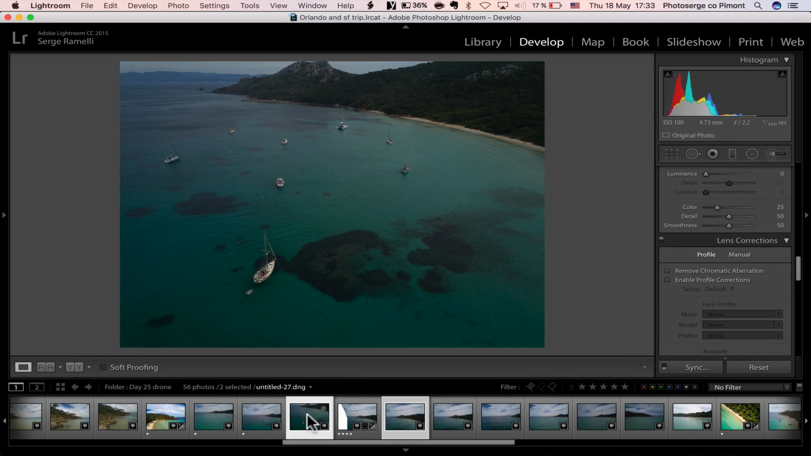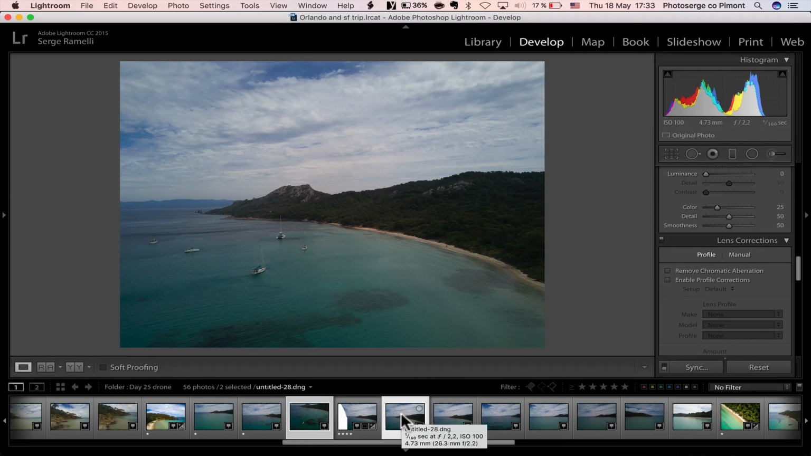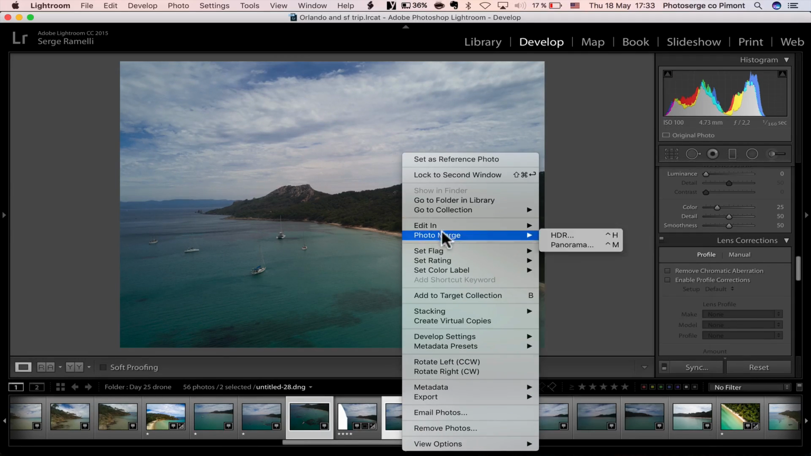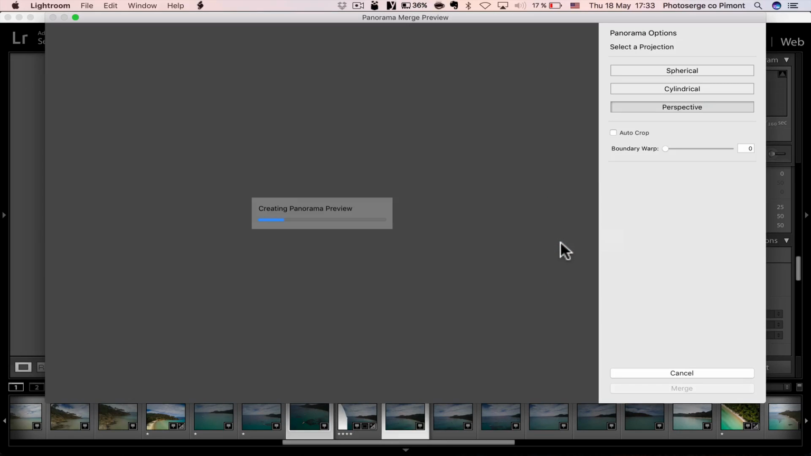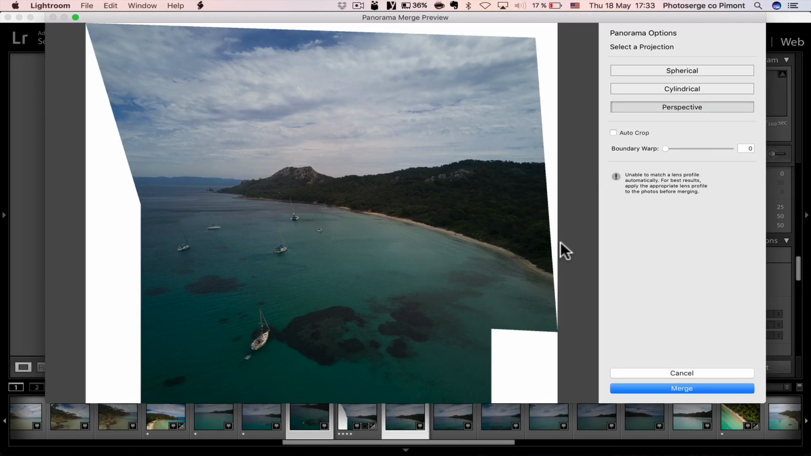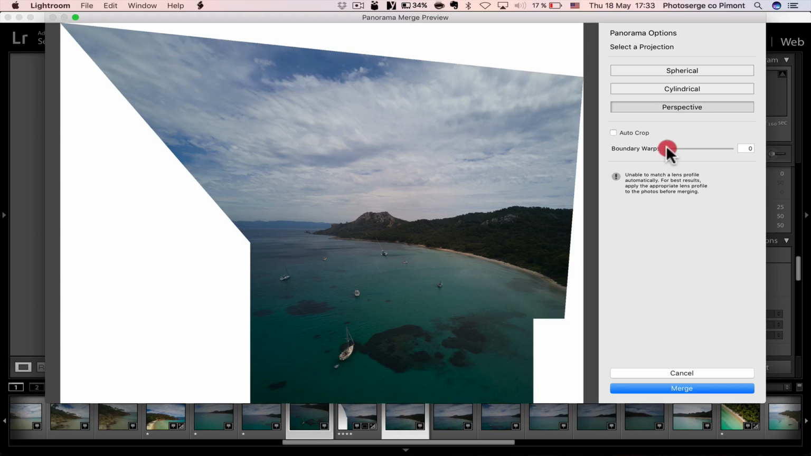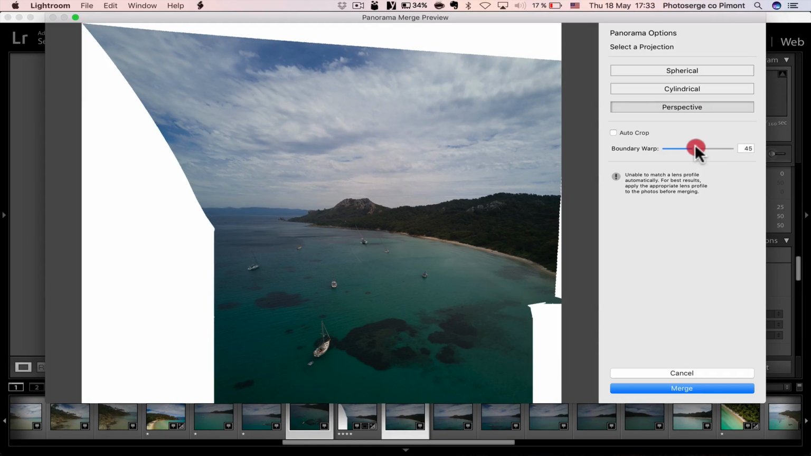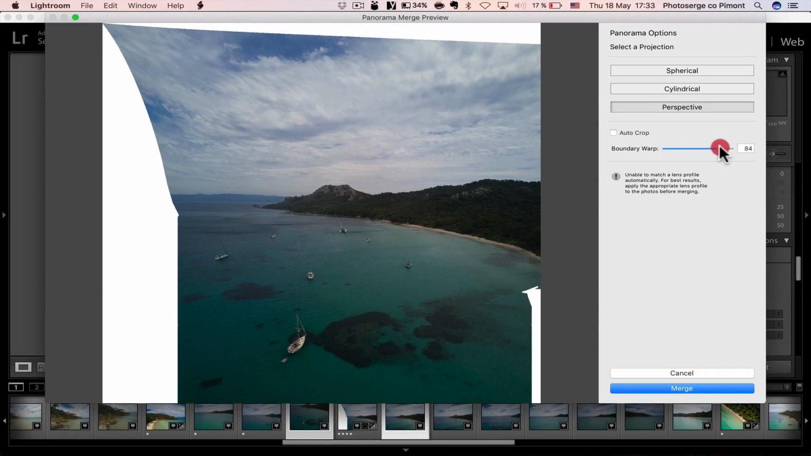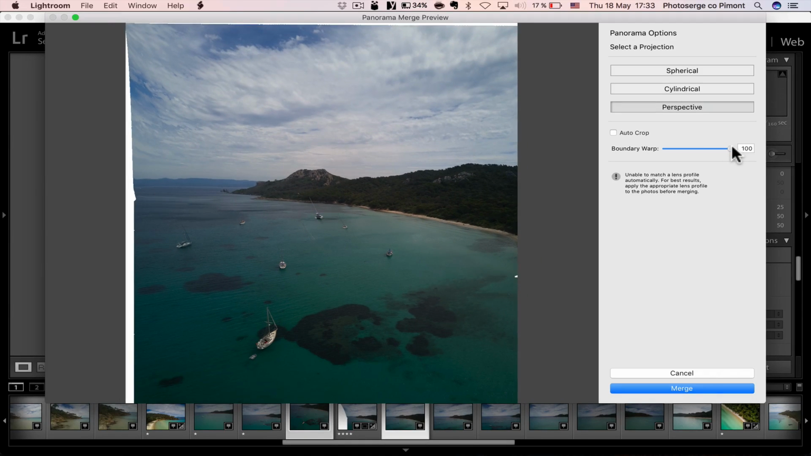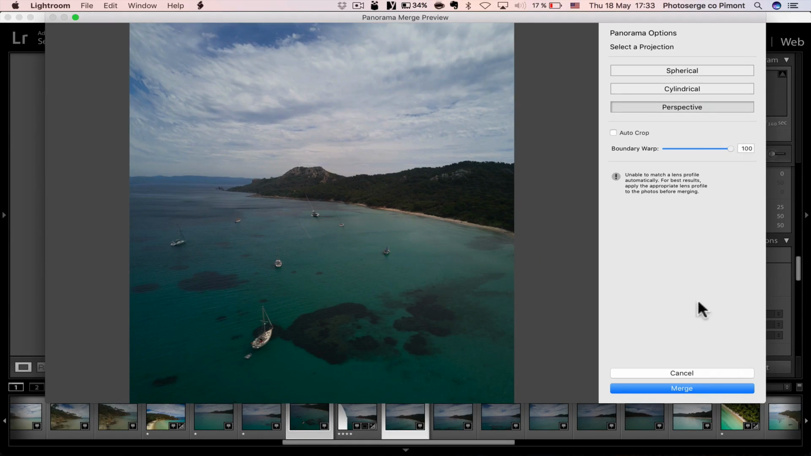I have 2 photos, which I'm going to try to use for the panorama. So that's photo number 1 and that's photo number 2. So I'm going to have them both selected. I'm going to go to photo merge, panorama. And you know, doing panoramas from a drone is possible, but it's not always really easy. Oh, you see, perspective is working. Cylindrical says unable to merge, and spherical, unable to merge. So I'm going to go with perspective, and let's see here. I'm going to do a boundary wrap a little bit, see what that's going to give me. Not so bad. I like that. Yeah, boundary wrap is good.